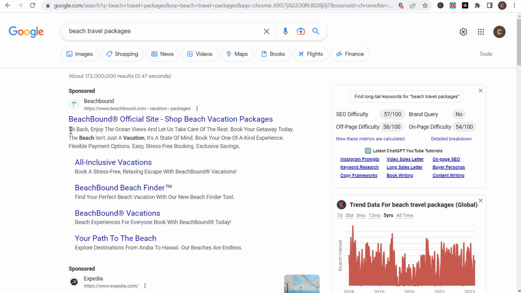Now, what I like about this is sit back, enjoy the ocean views, let us take care of the rest. Book your getaway today. Book your one-of-a-kind experience, flexible payment options, easy, stress-free booking, exclusive savings. All those parts of the advertisements I liked. Now, Beachbound official site, to me, not a huge fan of a headline that's just official website. The beach isn't just a vacation, it's a state of mind.